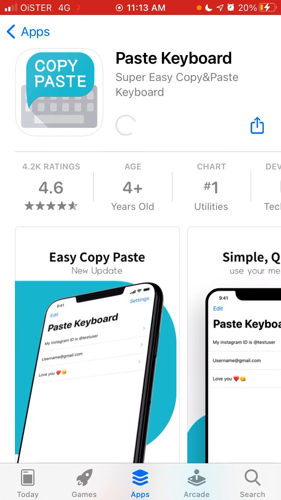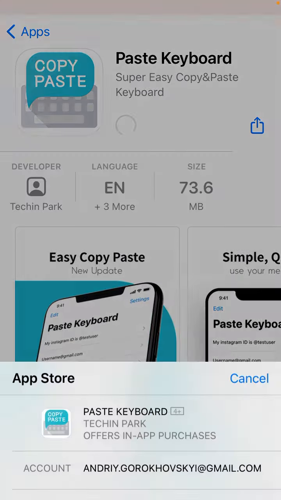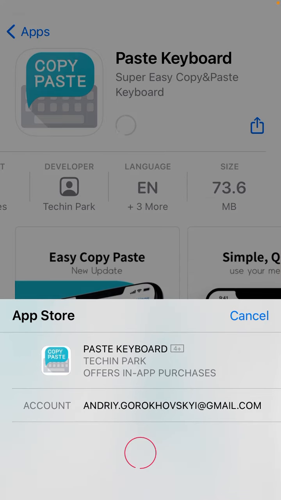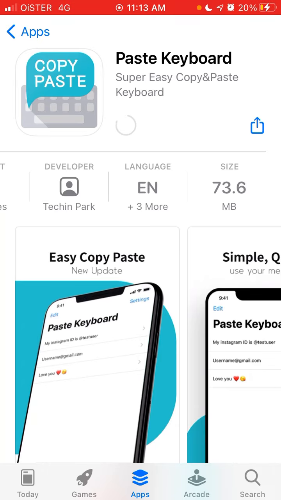Basically, to install it on iPhone, just tap Get and confirm with Touch ID or password, and then you can see that the size is like 73 megabytes. So yeah, and then you just need to wait until it's installed.